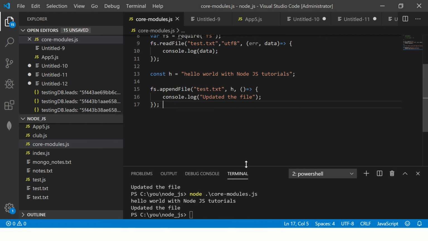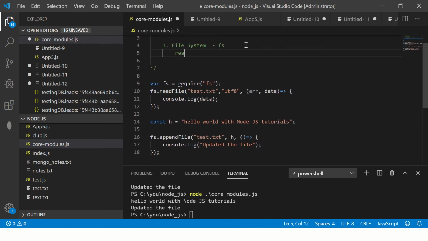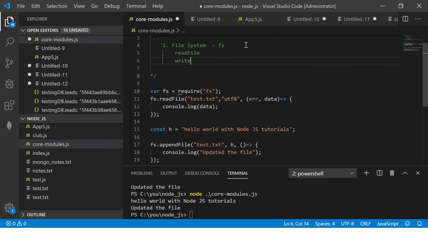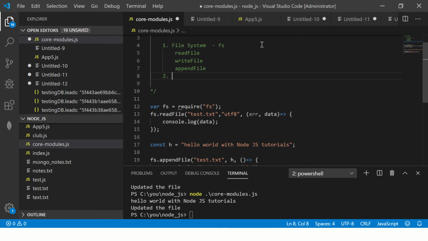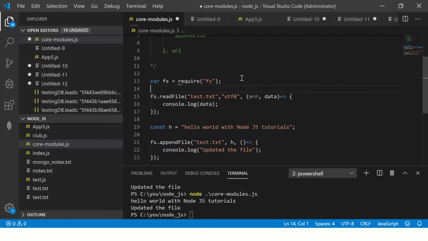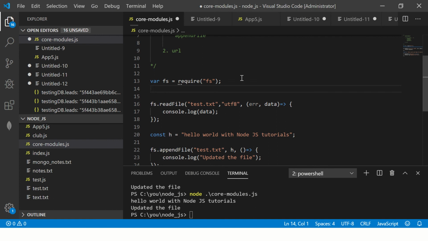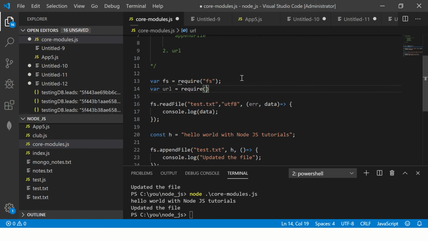So this is one example of how you can use the file system, right? We have seen readFile, we have seen writeFile, we have seen appendFile. Let me show you a couple more core modules. The next one that I want to show you is URL. Okay, let's import that also. So here I'm importing the core modules again. I will say var URL equal to require, URL.